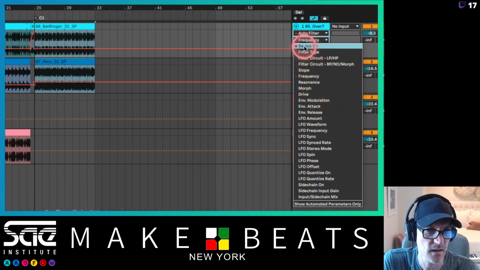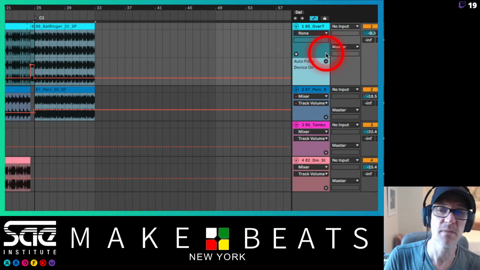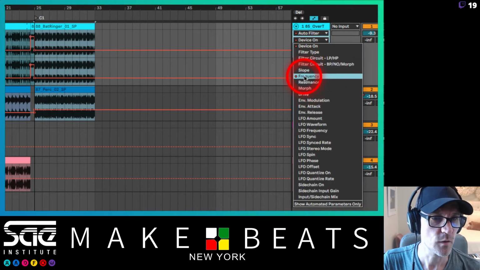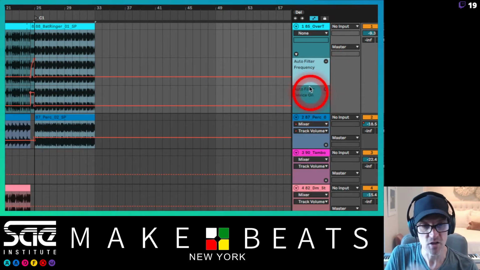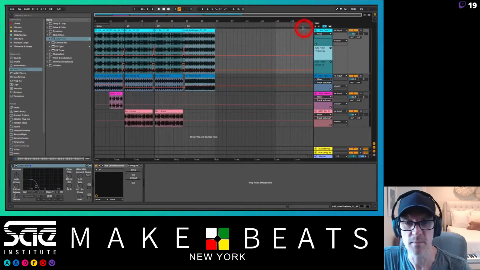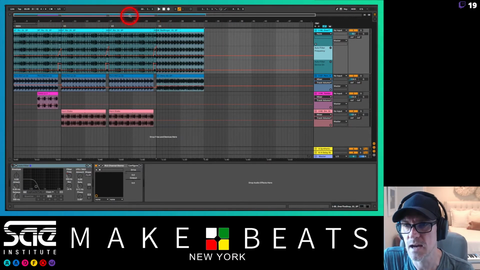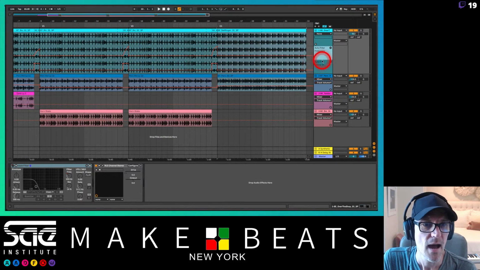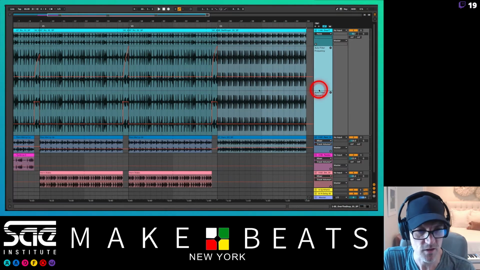Well, what I can do is click on this device on, hit this plus button right here, and it makes an automation lane. And if I go back to my auto filter frequency and hit the plus button again, now I have two automation lanes. What's cool about these automation lanes is I can see multiple parameters at the same time. So I can see my on-off, and I can see my filter sweep here. I can also make these really, really big like this, so they take up pretty much my whole screen.